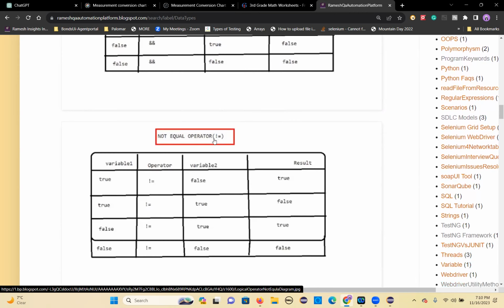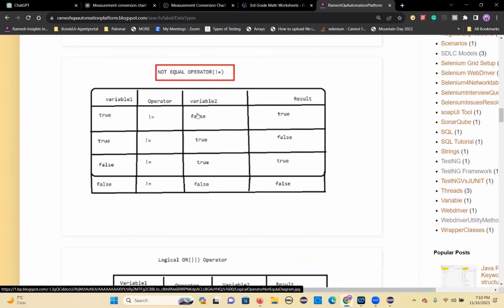So the not equal operator. Not equal means it is saying, true not equal to false. True, right? So that is the result you will get, true. True not equal to true: false. Basically those are equal, but we are saying not equal. False not equal to true: true. False not equal to false: false. False equals false, but we are saying not equal. So these tables are very important for your understanding.